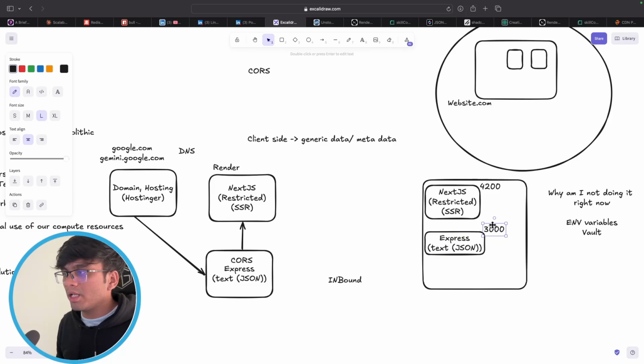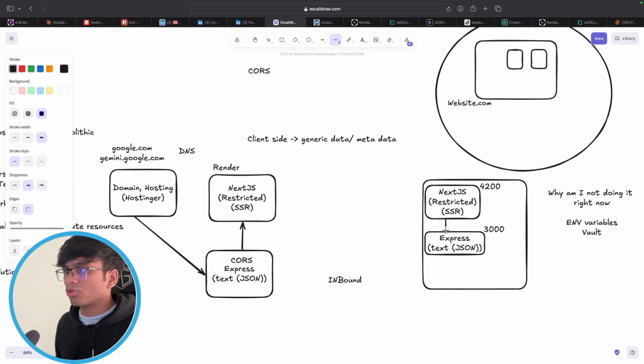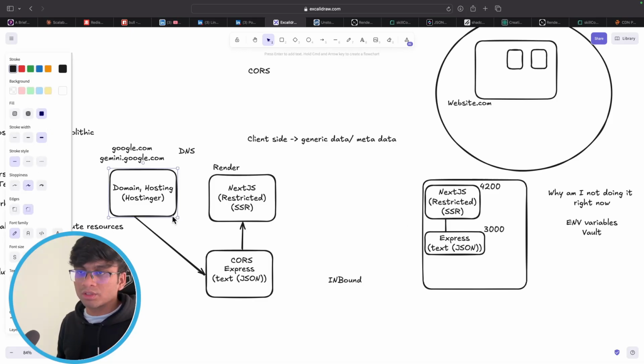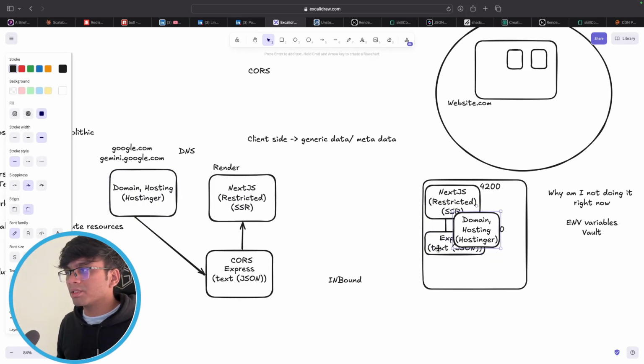So I would only allow my next app to query my Express app. Okay, so my Express app would no longer need this CORS thing. Why? Because I'm now only using the inbound traffic. With the same thing, I would then like to serve my static files also through the same instance.